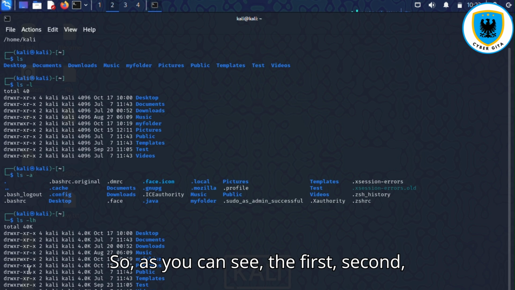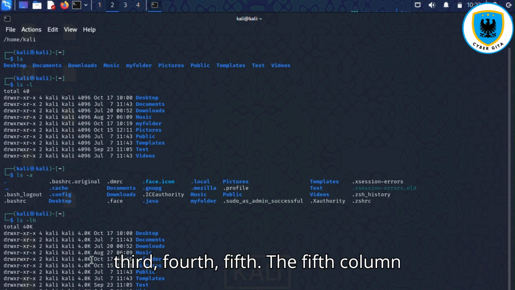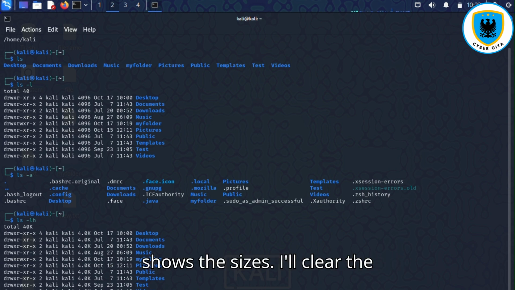So as you can see, the first, second, third, fourth, fifth column shows the sizes. I'll clear the screen here.